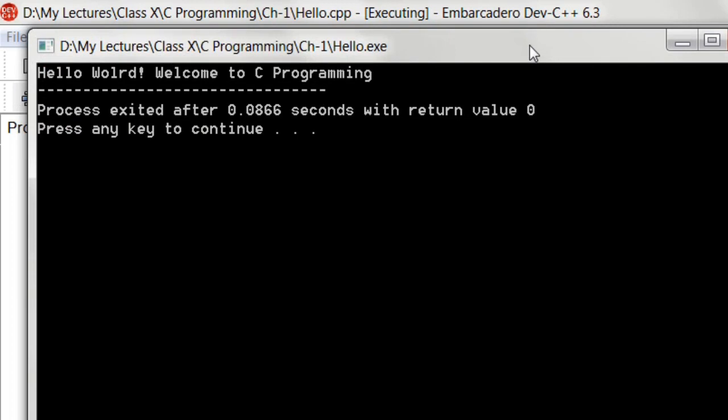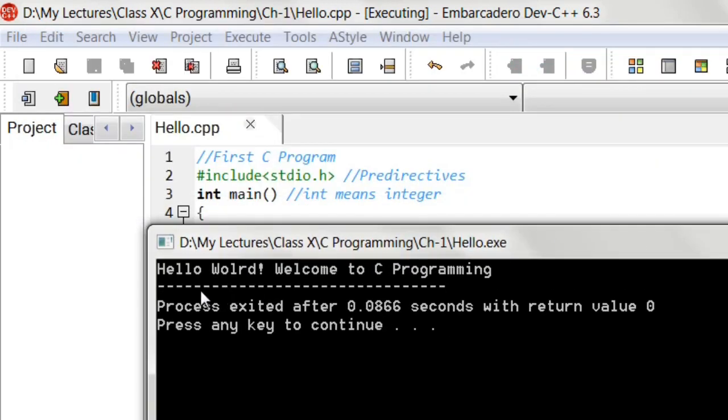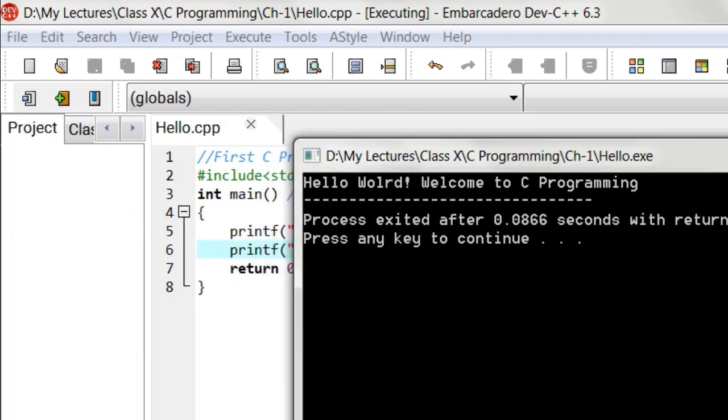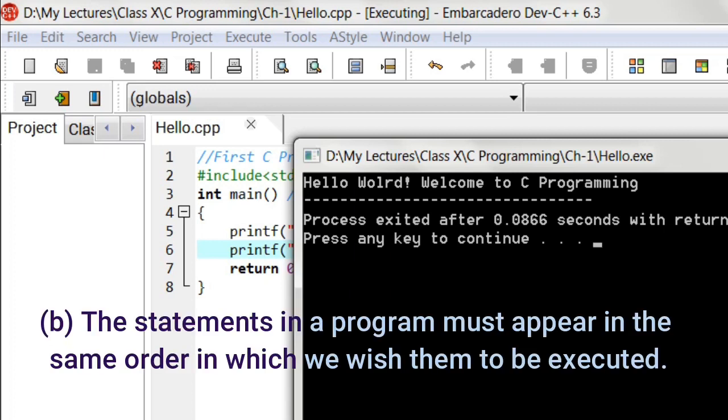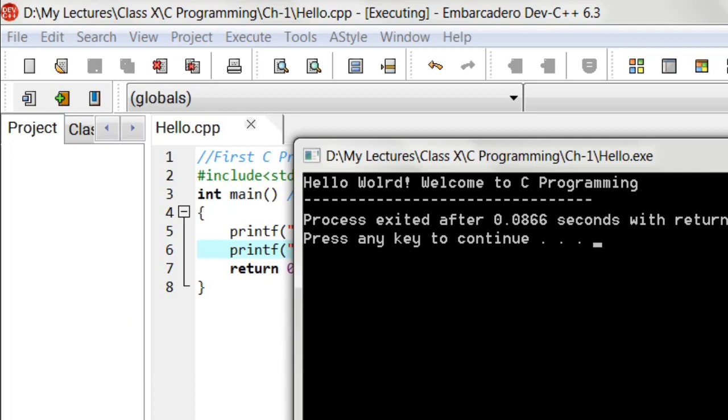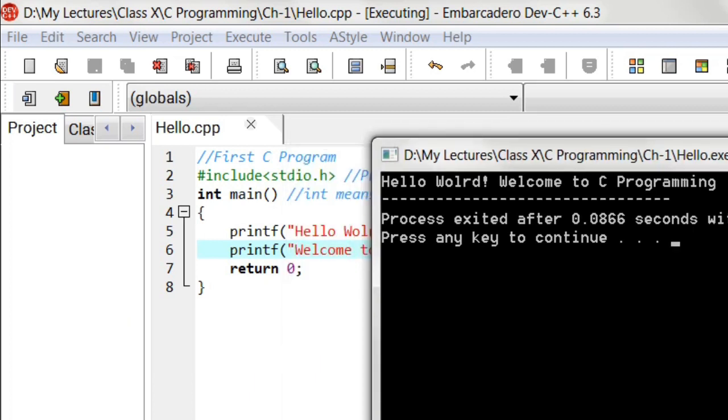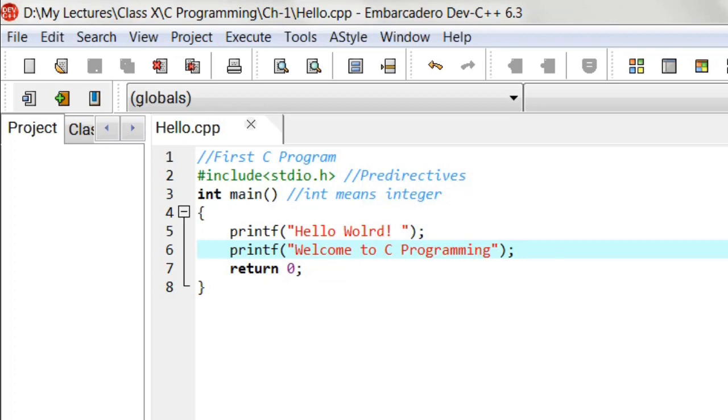See, first we go to hello world, welcome to C programming. Point number B says the statements in the program must appear in the same order in which we wish them to be executed. So hello world, welcome to C programming, that is fine. Now what if we want welcome to C programming first and hello world later? Then we change the sequence.